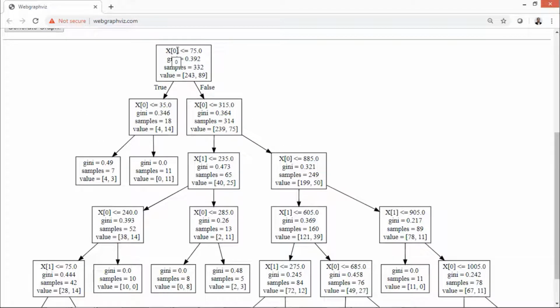So now they are considering x0. Now tell me how many attributes we considered in capital X? 2 attributes. What will be the index of the first attribute? 0. So this graph has been formed. Now you see x0 is less than or equal to 75. So it is putting that criteria, and Gini here is 0.392. So there is a Gini value they have calculated.